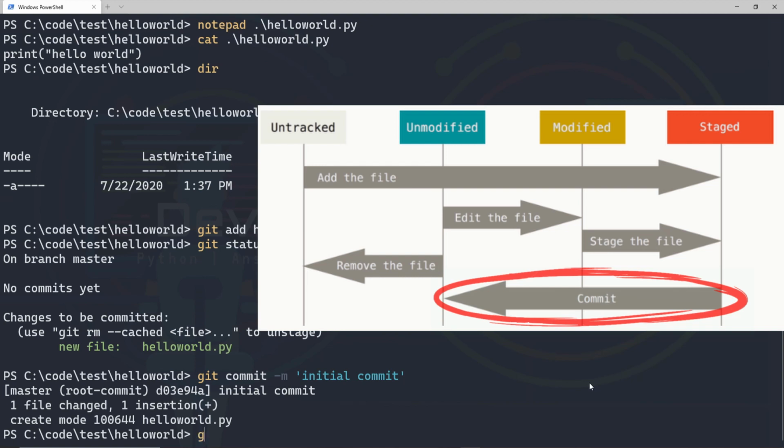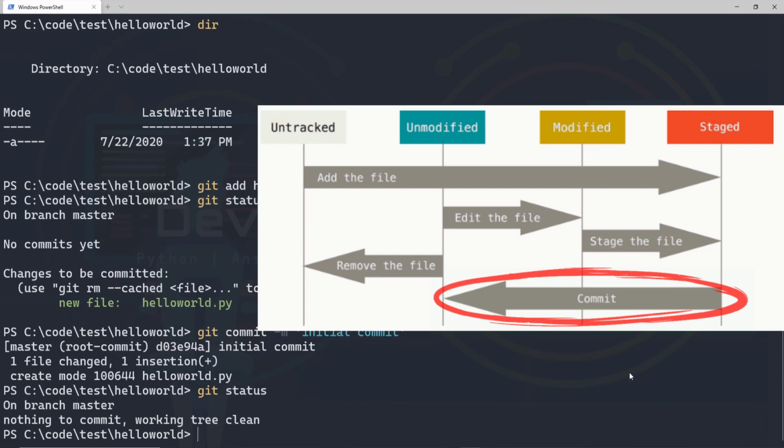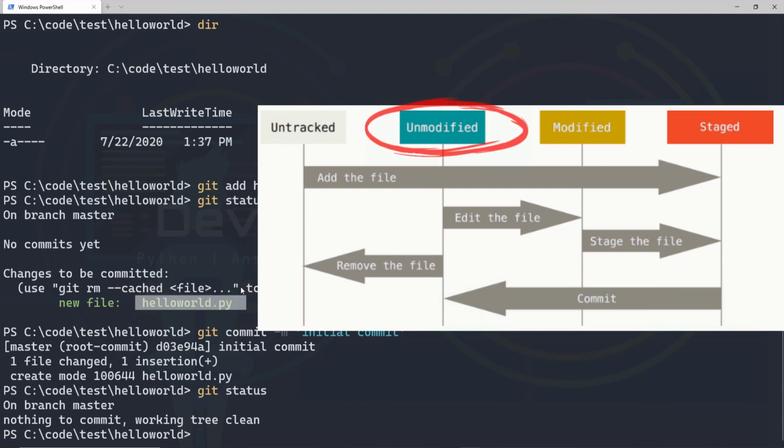So if we do the git status again, we can see it's on the master branch, but nothing to commit. Now, one thing you might be wondering is when you're doing that git status command, you're not seeing the helloworld.py file in there anymore. And that's because it doesn't have any new changes right now.